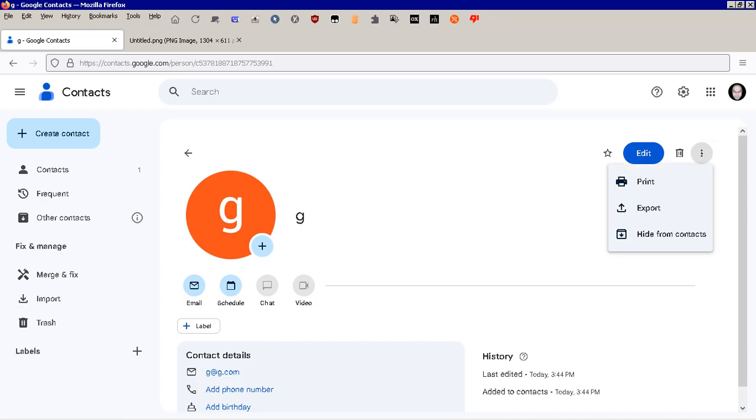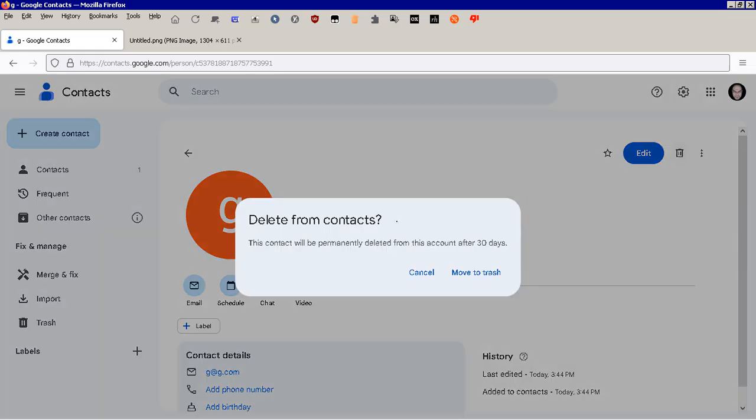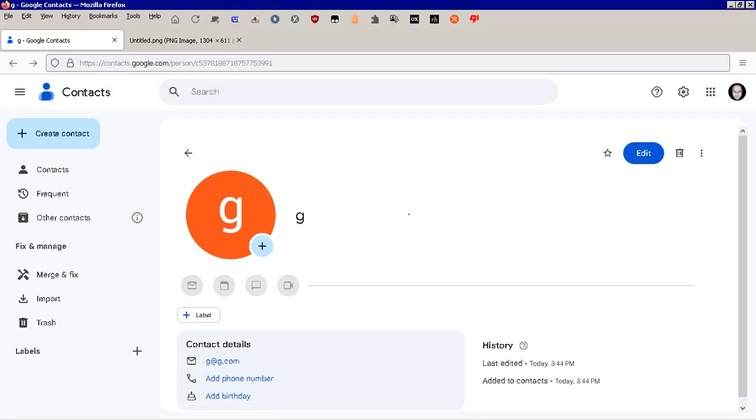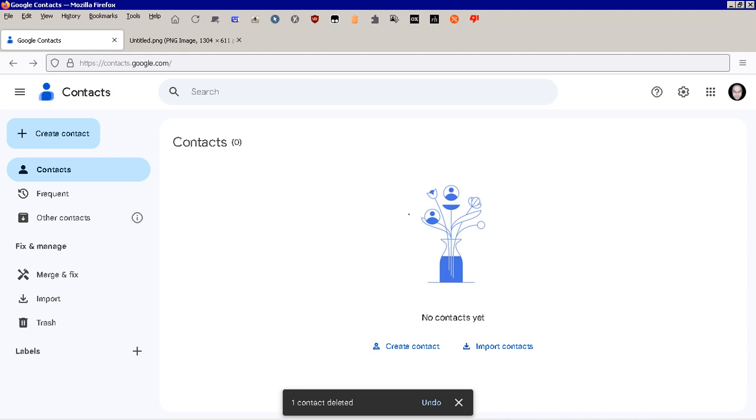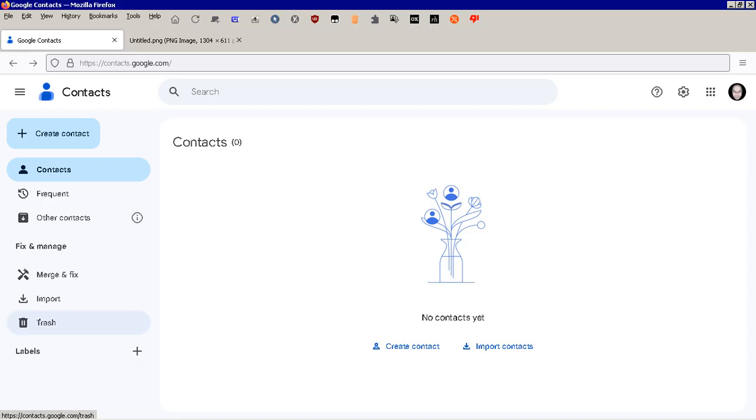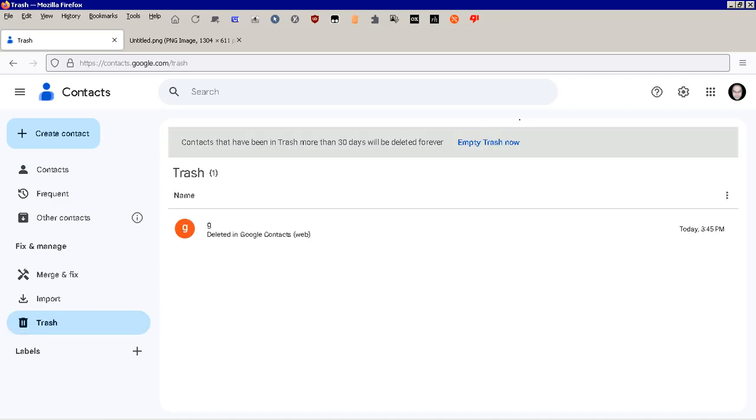Because the triple dot turns into this instead, because consistency is the hobgoblin of, I don't know why they don't do it. Anyway, we hit the delete button, and move to trash is all it does. It doesn't actually delete something, it moves it to trash. Now that's at contacts.google.com. If we want to look at the trash, we have to hit the trash button. That actually leads to contacts.google.com/trash.